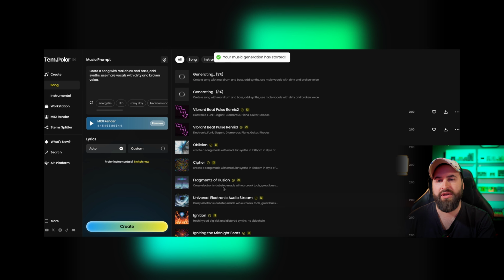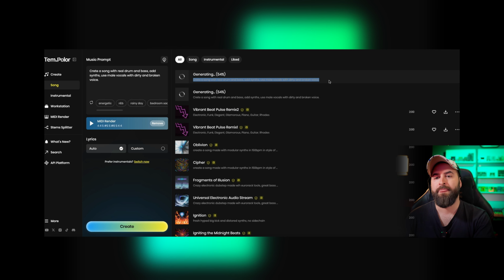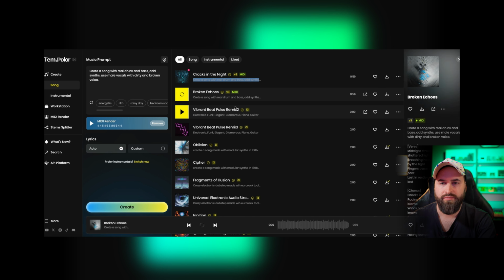Create. And as you can see, again, two different creations from the AI. You can see that it's generating. You can see here the prompt, what you have written, and you have only to wait. It's really, really fast, as you can see. Let's speed up anyway. We can listen to it. This is the first one.